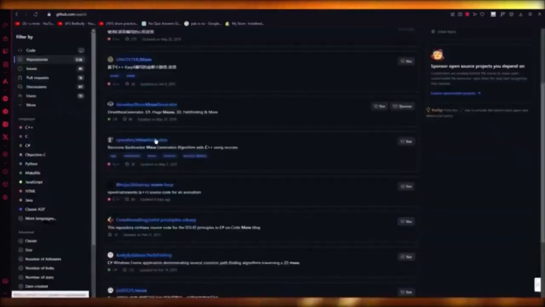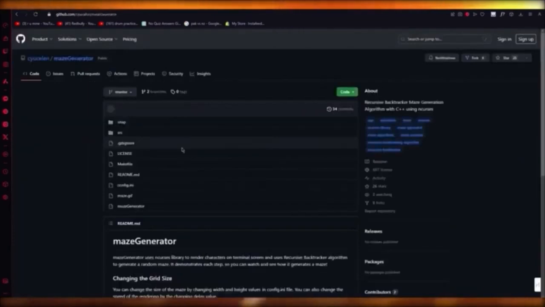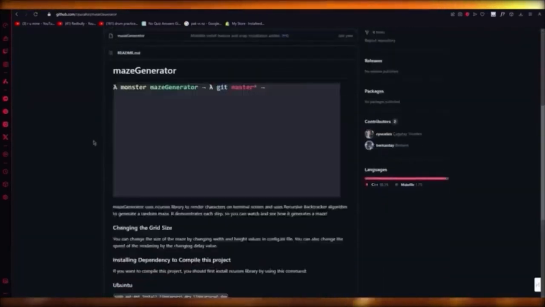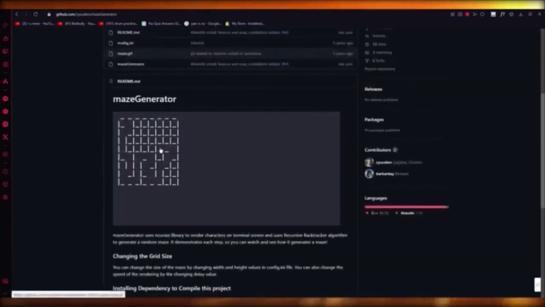Let's say we have this maze generator and this person created it in C++, right? We're going to go into this. So it's a recursive backtracker maze generator. And this person has explained it. So this is the maze generator. You're going to write that and look at that. It's going to generate a whole maze that you can work in.